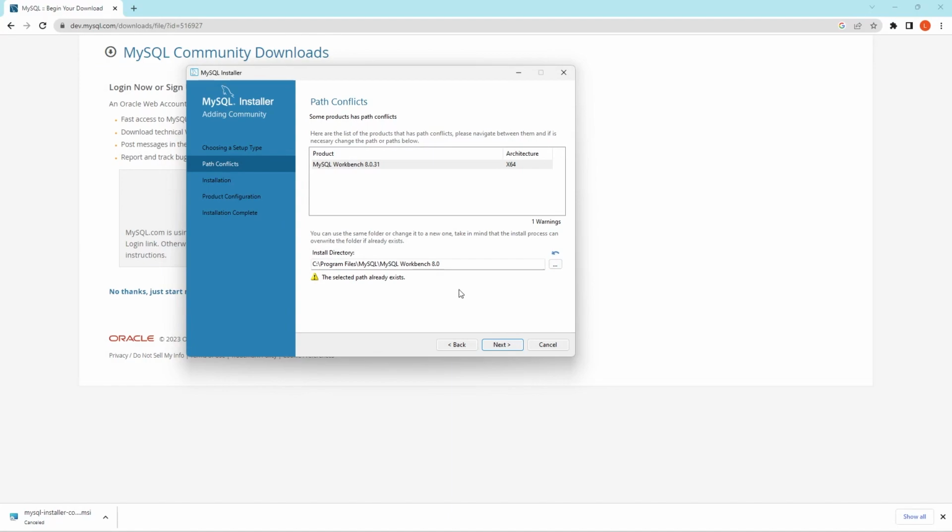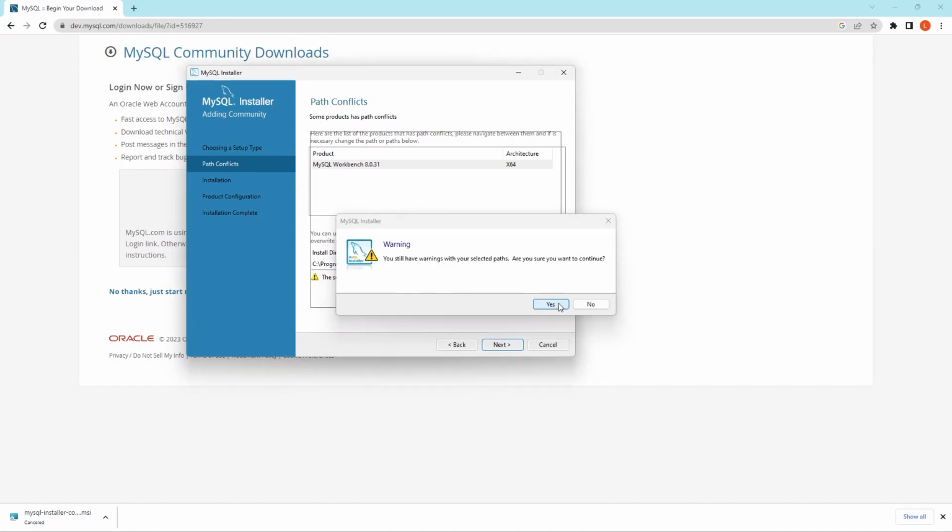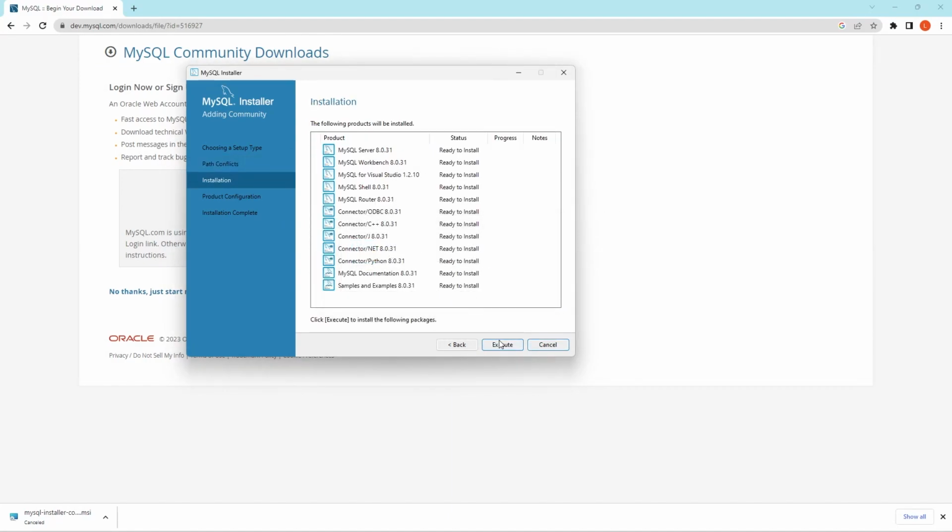and then choose a directory and execute. Now that it's done installing, we can click on next, and if the connector for Python shows a failed installation, don't worry about it because we will be installing it using pip.